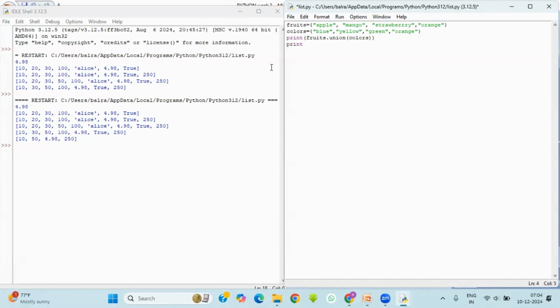Again, I'm also printing the intersection. Fruits dot intersection of colors. So if there is any common element, it will be printed. Then I will also print the difference. Fruits dot difference of colors. So now let us see all the outputs at a stretch.